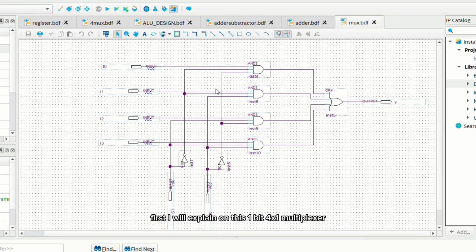First, I will explain this 1-bit 4-to-1 multiplexer. This multiplexer contains 4 inputs, which are I0, I1, I2 and I3, each connected to one AND gate, while there are 2 selectors, S0 and S1, which are also connected with NOT gates. The selector 0 without the NOT gate will be connected to the AND gates that contain inputs I2 and I3, while the selector 0 with the NOT gate will be connected to the AND gates that contain inputs I0 and I1.